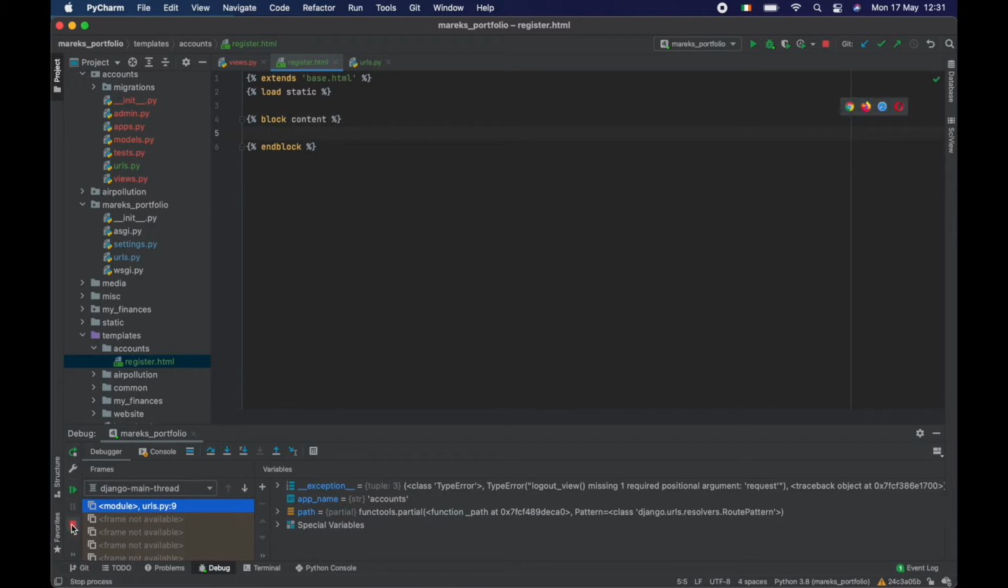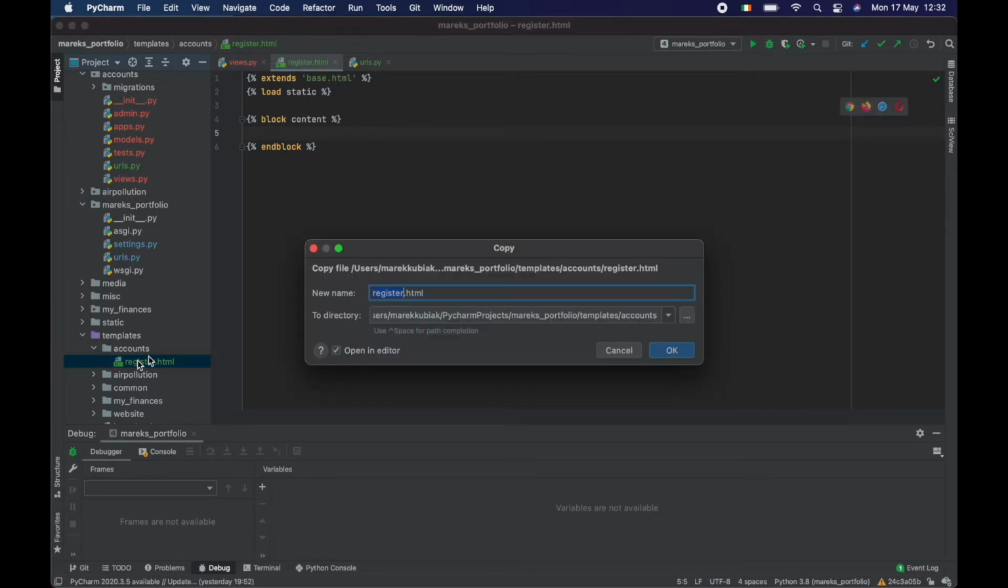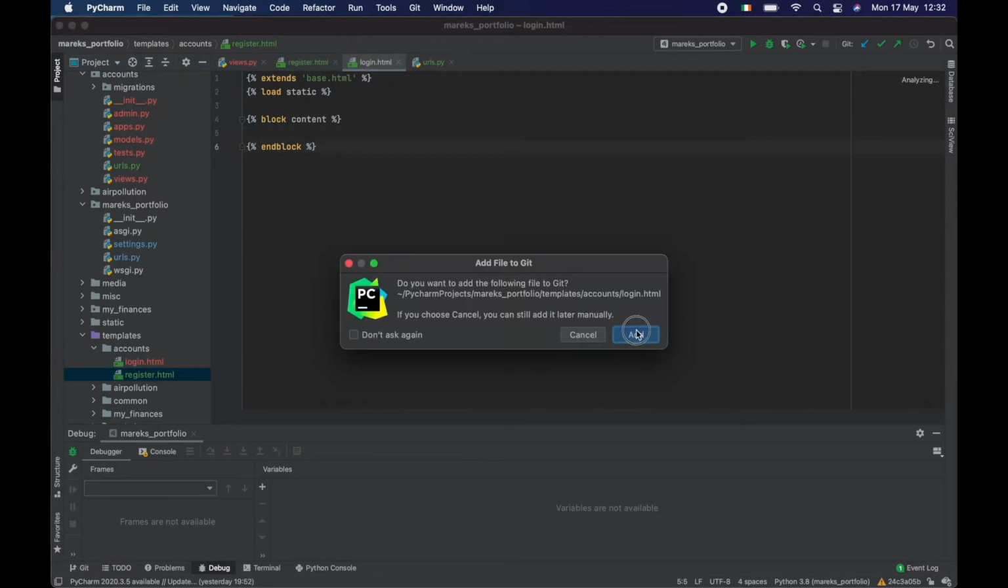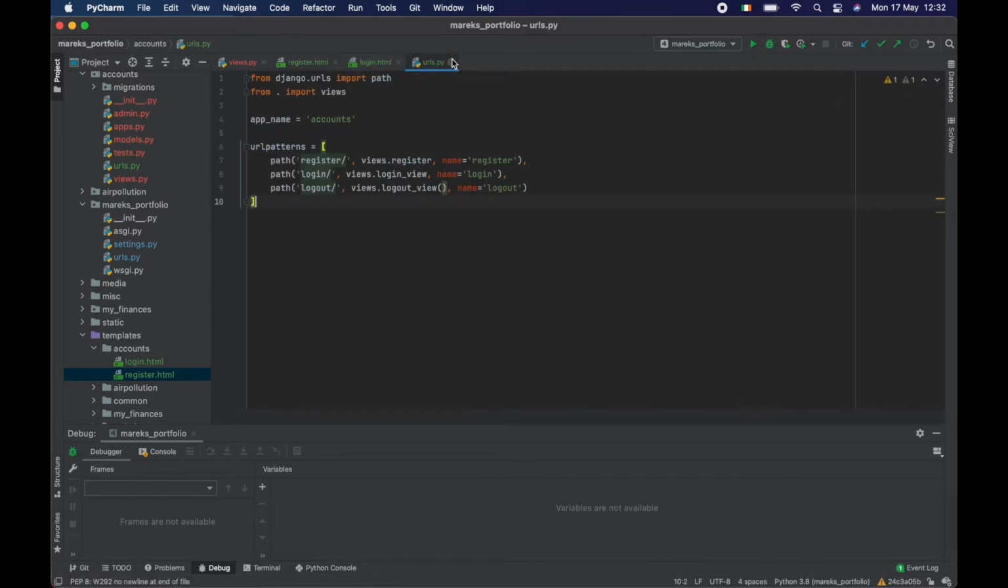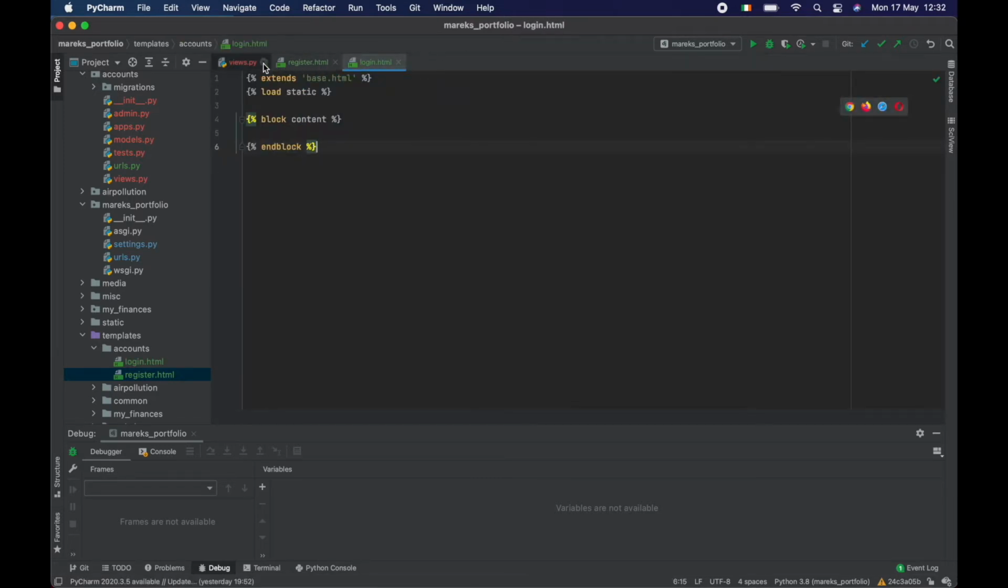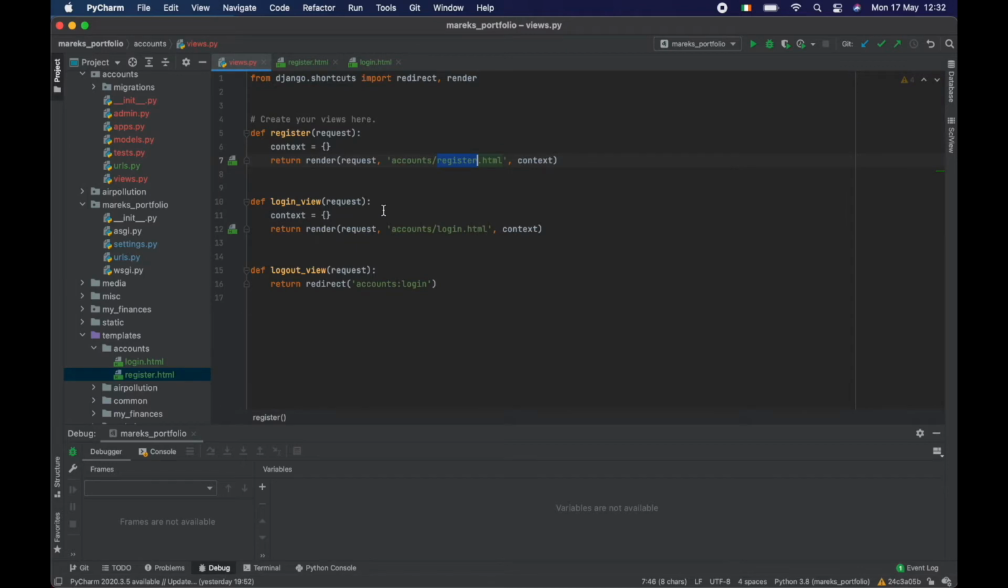And let me just stop this. Let me just copy this and create the login.html. So now our urls can go register. Let me see, views. Okay. So as you can see, it's not highlighted anymore by PyCharm. So it means that those two files exist.